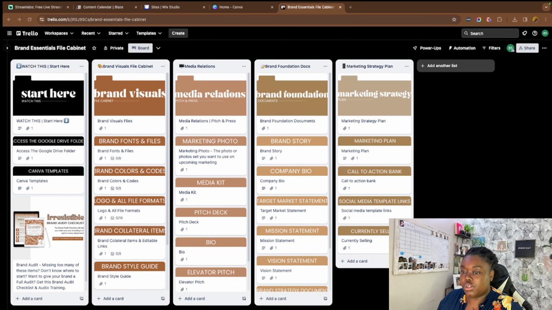Welcome to the brand essentials file cabinet. It's in a Trello board. We have 5 different columns, and I'm going to quickly go through each of the columns, and as we go through, I'm going to highlight some of the things that your brand should have at a foundational level at the drop of a hat, not just have laying around.